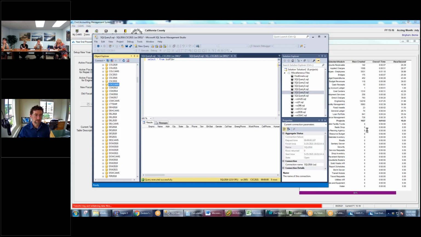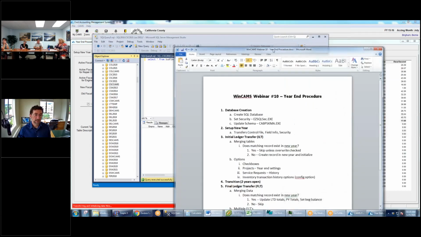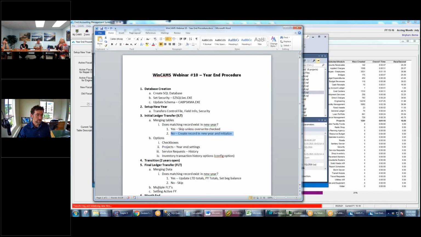Well, projects is probably going to be pretty big. So our next step after we do this is we're going to go into transition, right? And transition just means we are aware that we have 2 years open. Now, when we say open, usually it's the accountants and the admins that are even aware that there are 2 years, right?